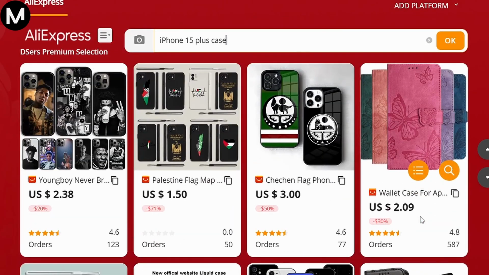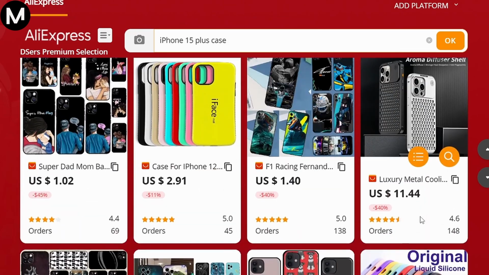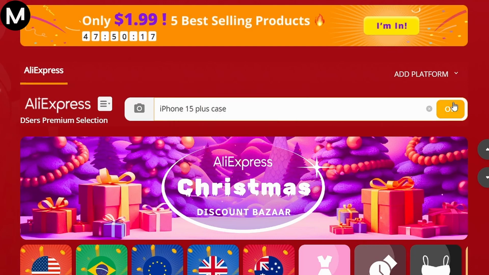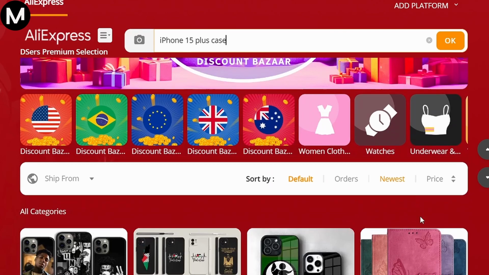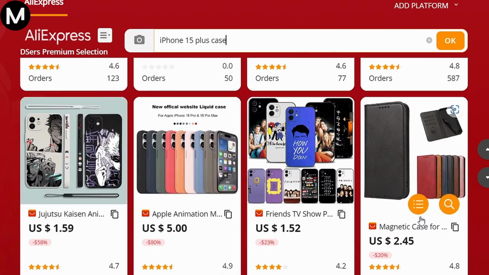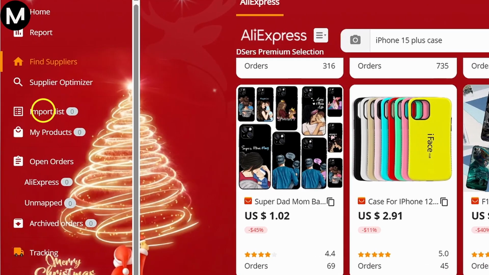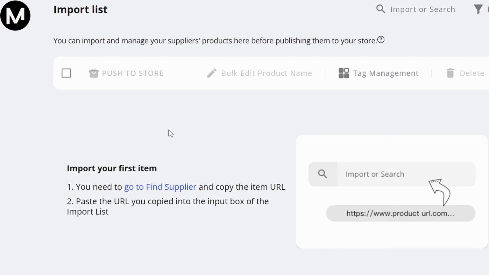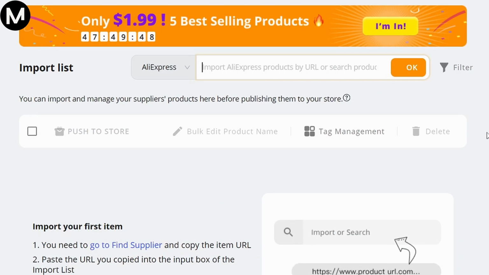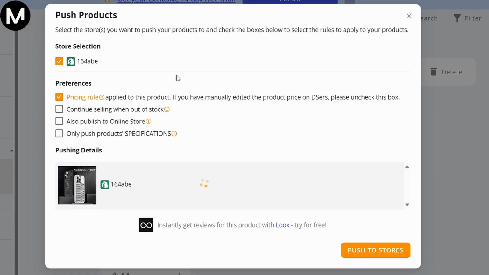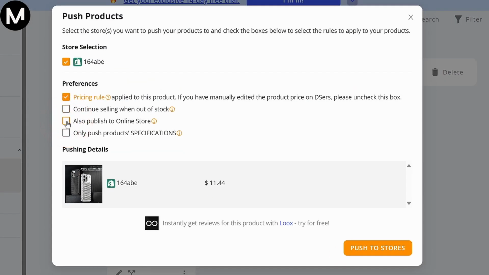Utilize the Supplier Optimizer to find the best supplier for your selected product. Analyze various suppliers based on criteria like price, shipping, ratings, and more. Once you've chosen a supplier, import the product to your Shopify store. Copy the link, add it to your import list, and ensure to check the Also Publish Online Store option before pushing it to Shopify.